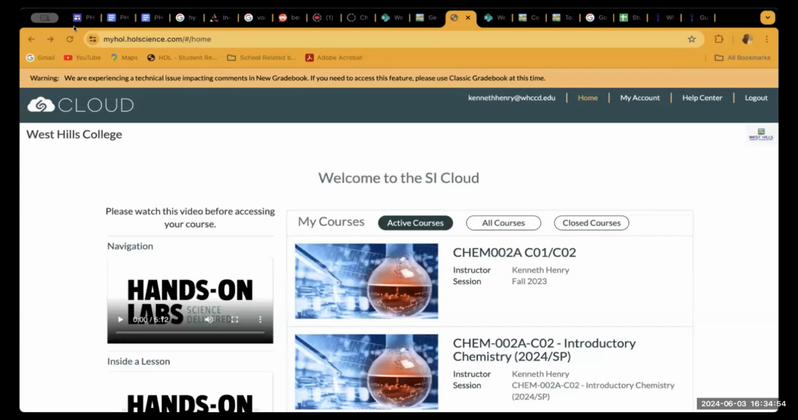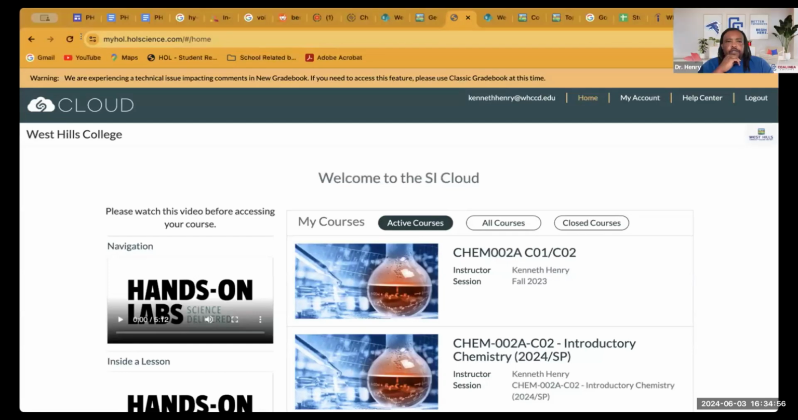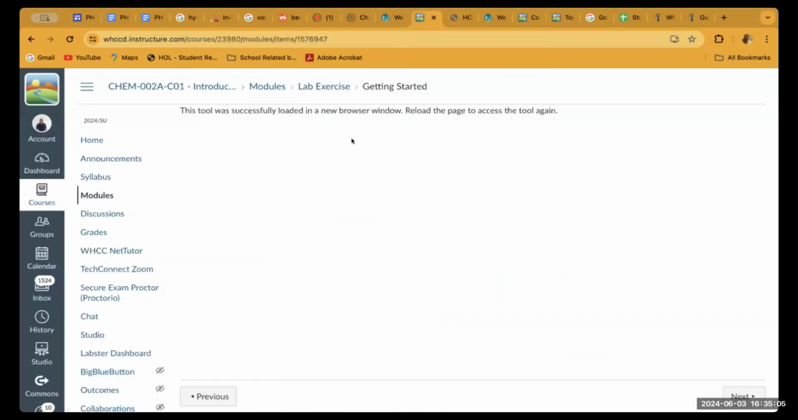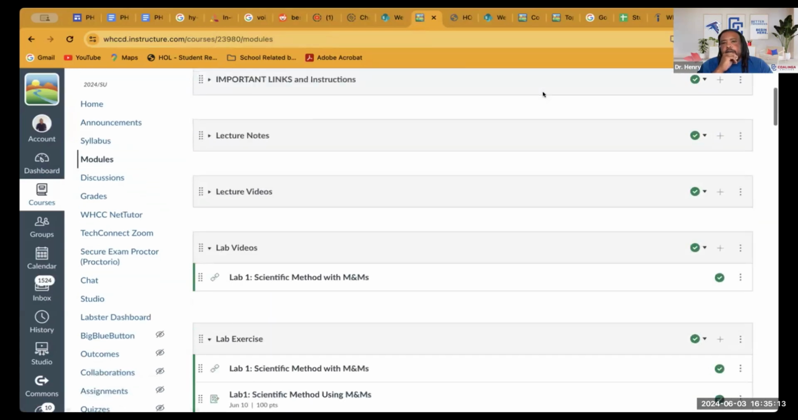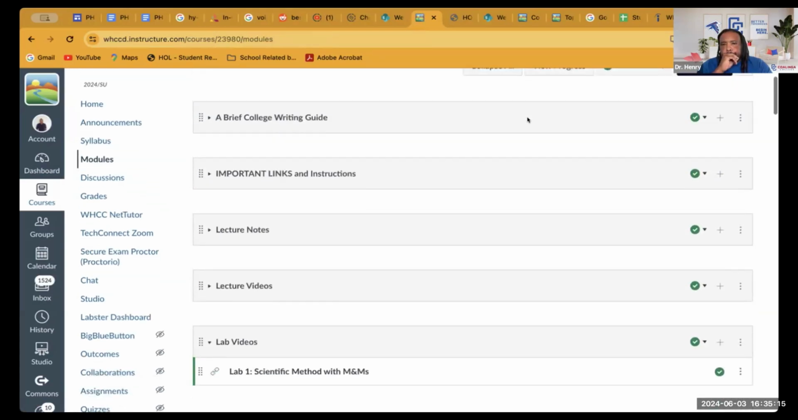I can't find it on Canvas. Okay, let me show you. You can't find where to click to get started? For me, it says lab exercise and there are only 3 assignments under it, so I don't see it. Okay, so if you go to modules, and then let me show you student view.